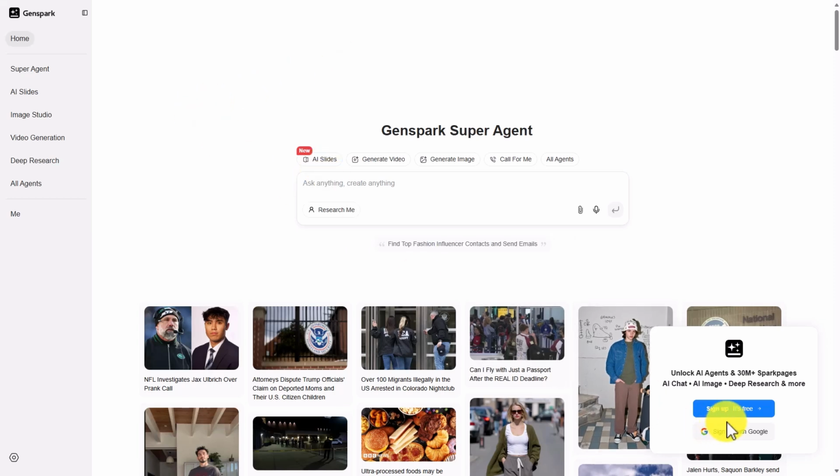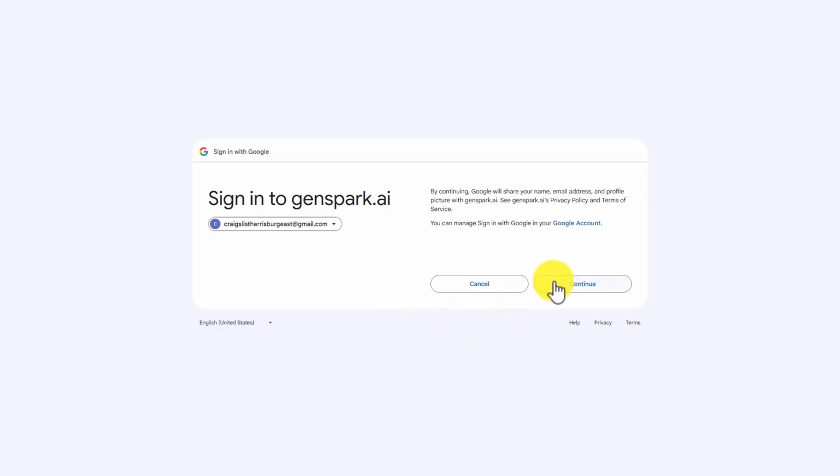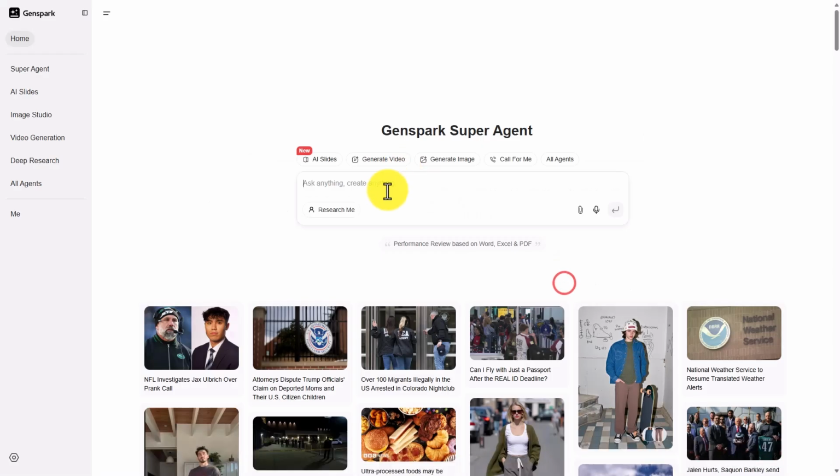You are going to need to go through the sign-up process in order to complete the task. Genspark will require us to set up an account. We are going to set up an account. We will then confirm your account. That will bring us back to this area and we are going to type in our request.